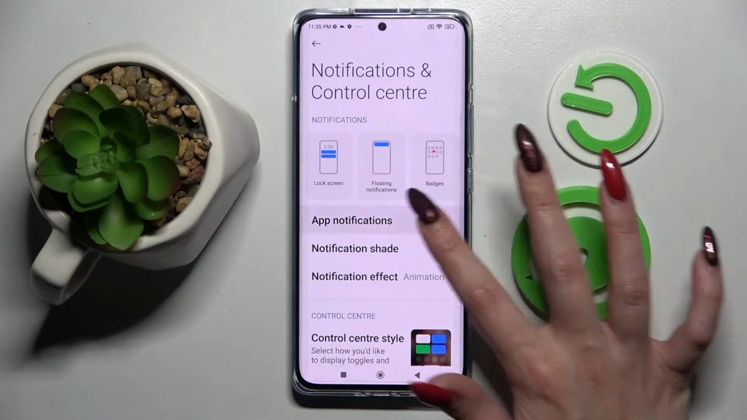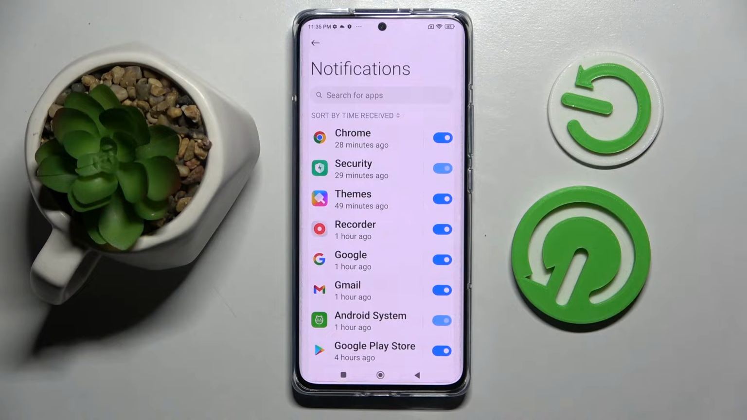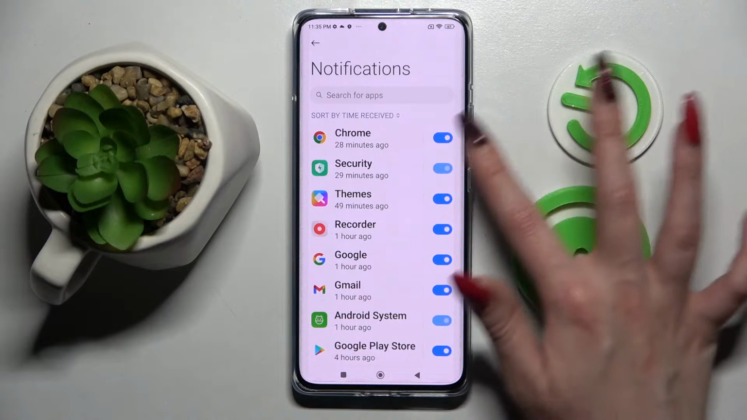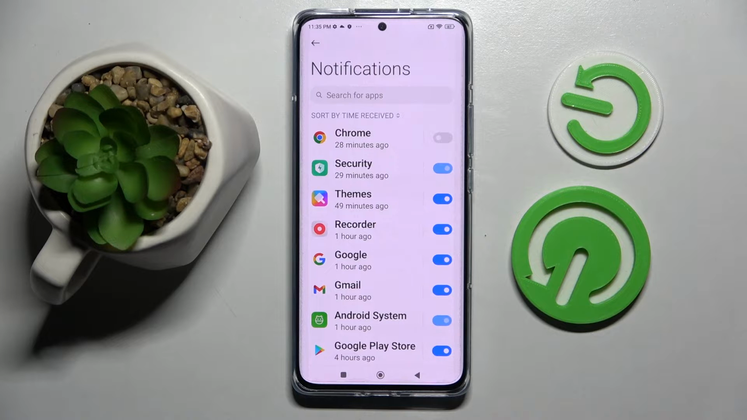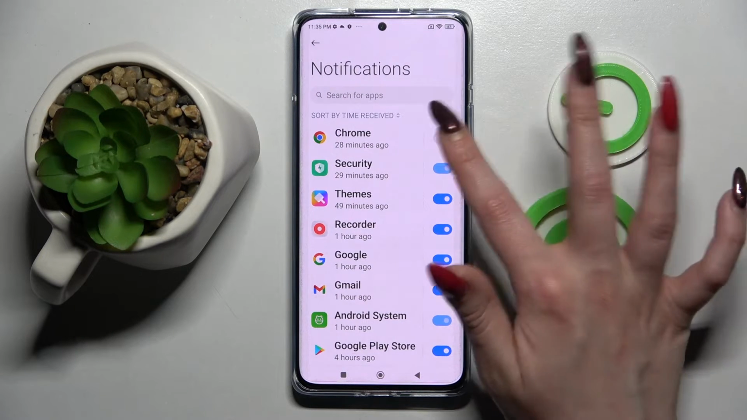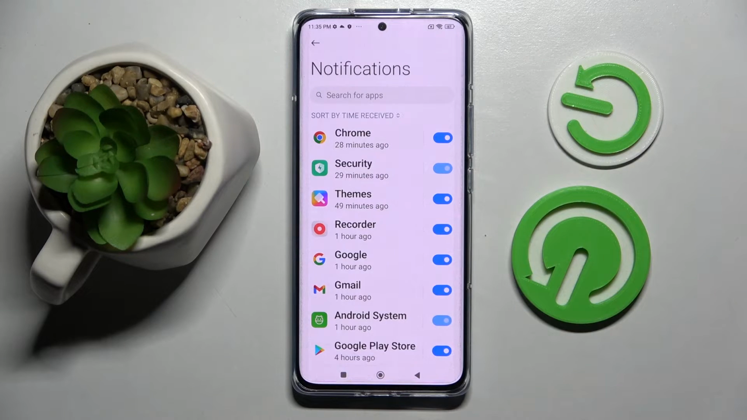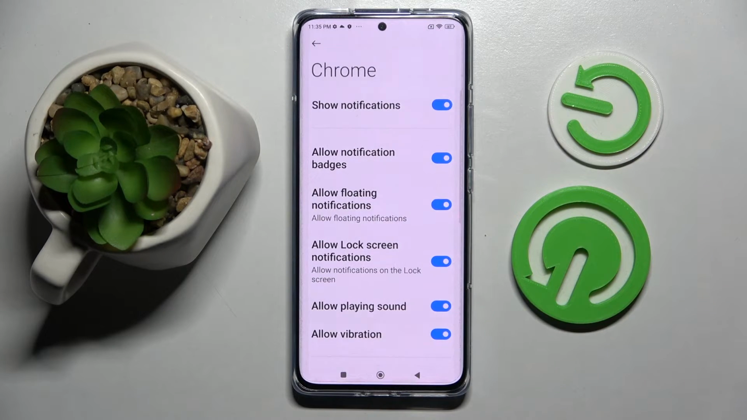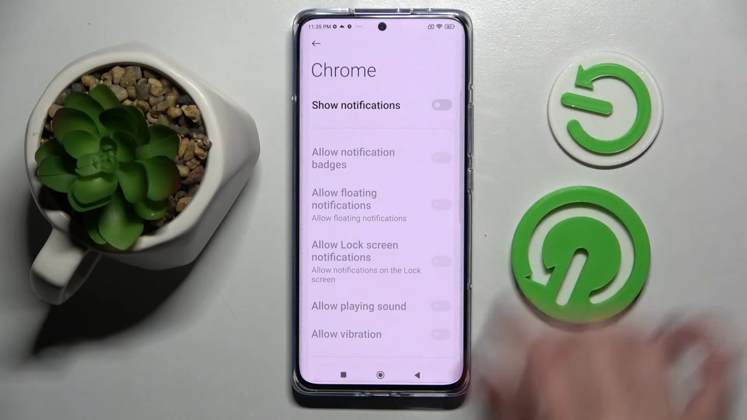Then you need to choose App Notifications and select one of your apps, like Chrome. Then when I click on the switcher next to it, as you can see, all notifications from Chrome are now disabled. If you wish to enable them, just click on the same switcher. But you can always just tap on one of your apps and manage all notifications from here.